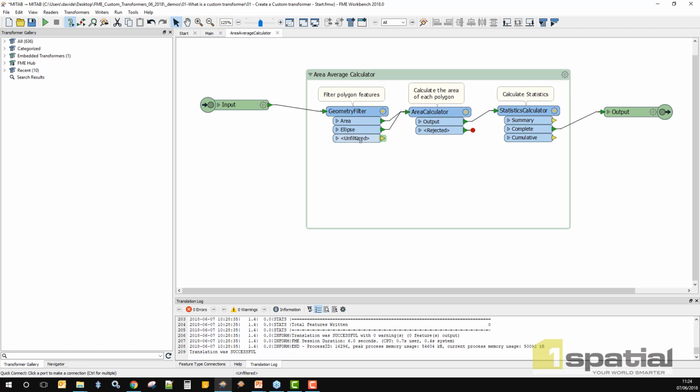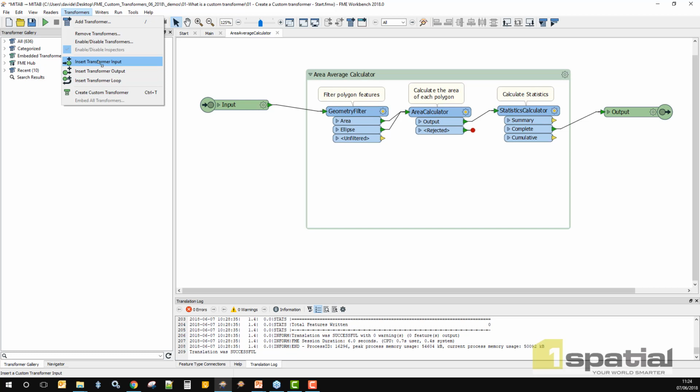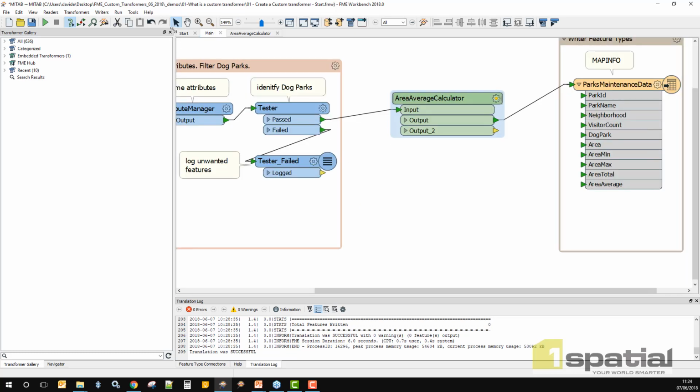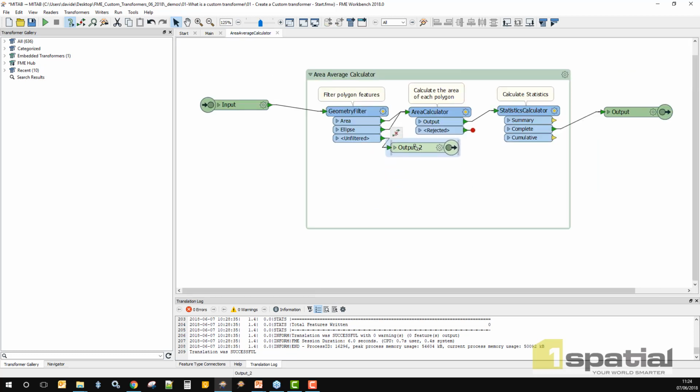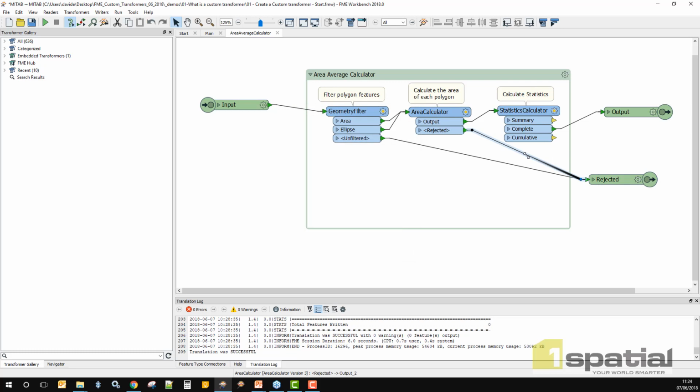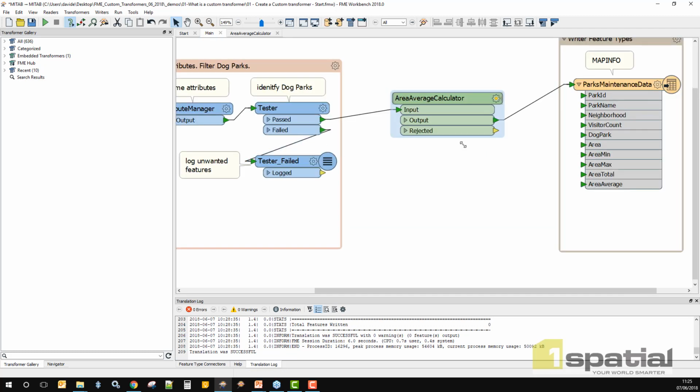So we want an error trap in here. We've got potentially some rejected features. So if we go and add in an extra port, if we go to the transformer drop down, we can insert a transformer input, output, or a loop. Insert the transformer output is what we want. And you can see that as soon as we do that, we get another output port. If I dive across here, I'm going to connect it up so it is of use. And I'm going to turn this into a port called rejected. And now any rejected features will make their way out of here. So that we effectively have an error trap in our workspace.